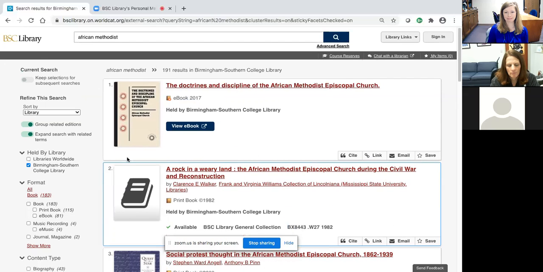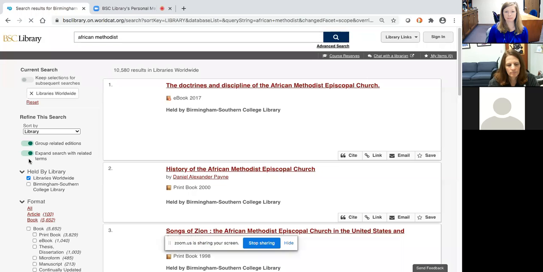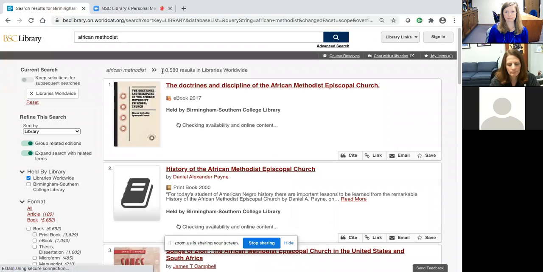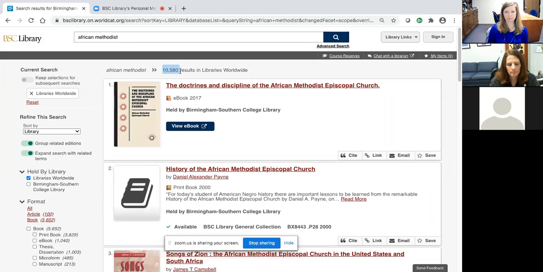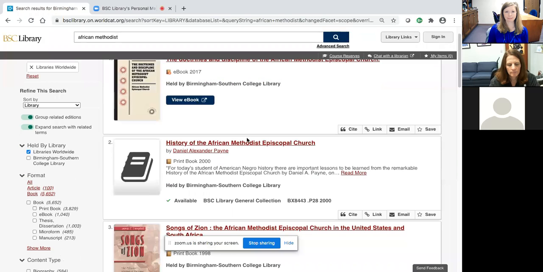I'm going to use the limiters to the left. Two that are important for manipulating the results are Sort By and Held By. Right now we're looking at only what BSC Library holds. If I click Libraries Worldwide, that's going to expand that, and you can see now we've got over 10,000 results. We've really expanded that search, but we're still seeing all the items say held by BSC.